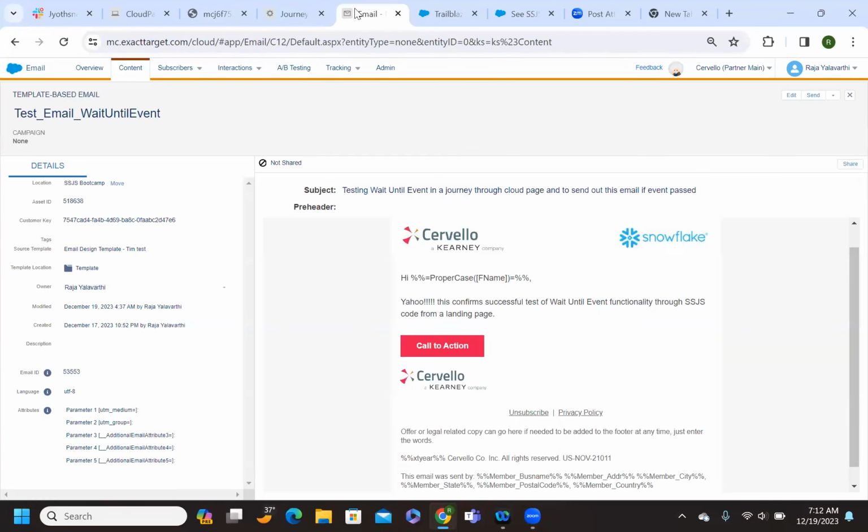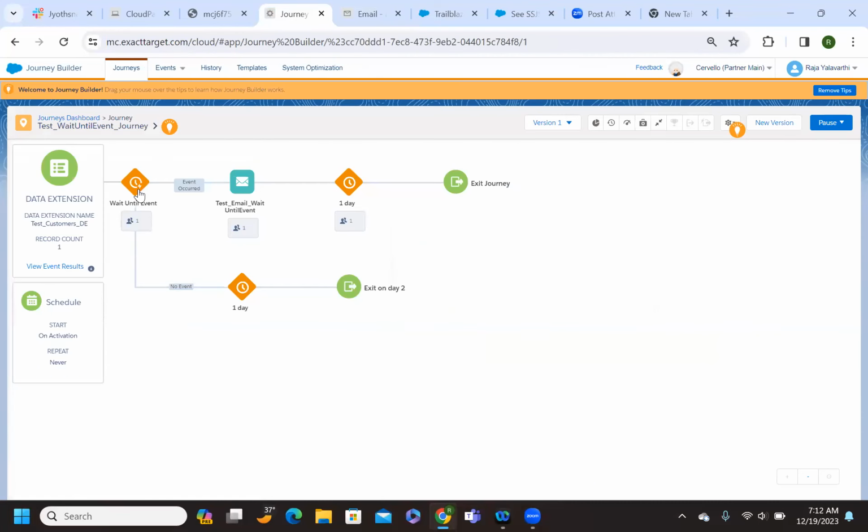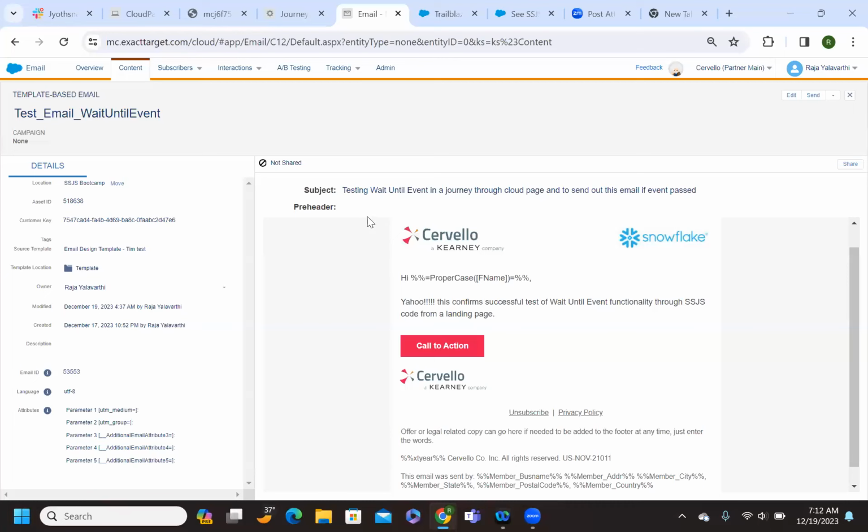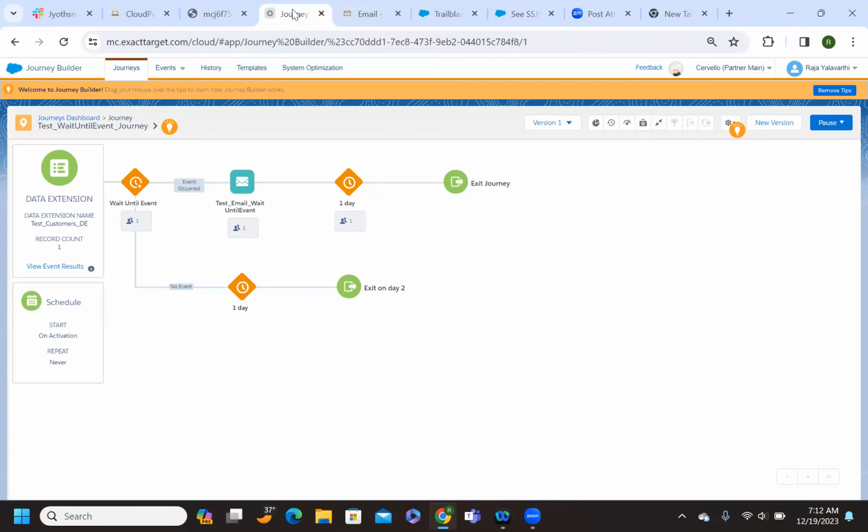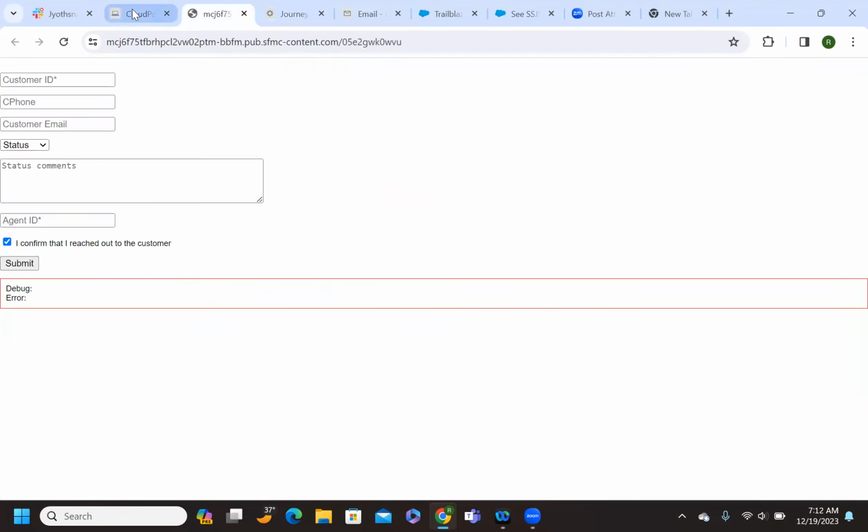If the customer who is waiting here receives this email, saying that the wait until event in the journey through cloud page is being tested out, it confirms that the customer passed this wait until event. Okay, so this is what we wanted to test out. And so this page is completely configured. It's just that I am encountering an issue. I will show you what it is.